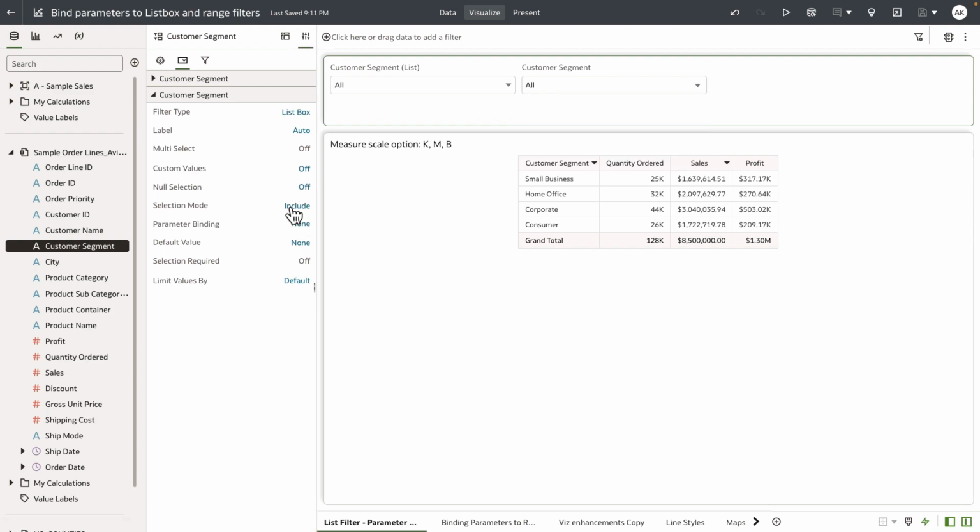The selection mode by default is set to include, meaning that any value the user selects is included as part of the filter query. But when you change the selection mode to exclude, it really means that any value the user selects is now excluded from the filter query. So in this example, consumer as a customer segment value is being excluded and the table shows the rest of the values for the customer segment column. So let's go ahead and turn it back to include.